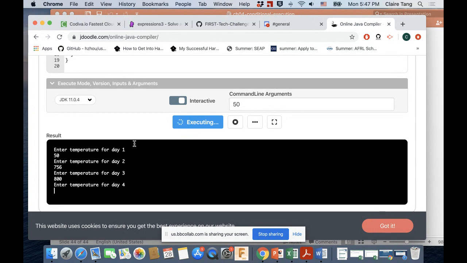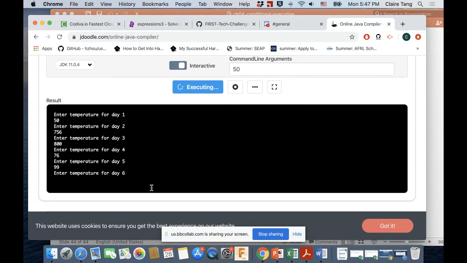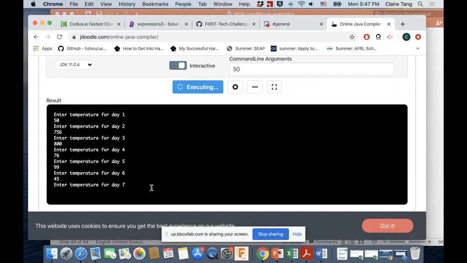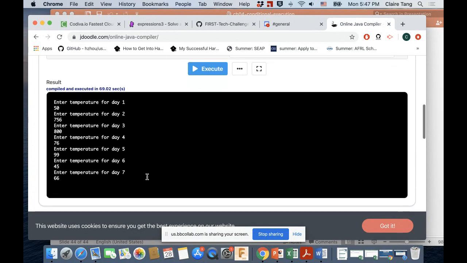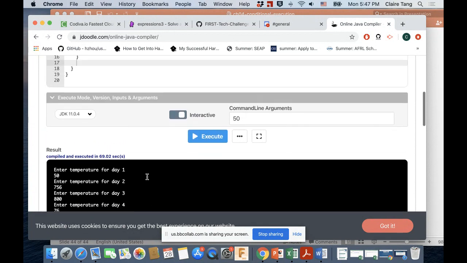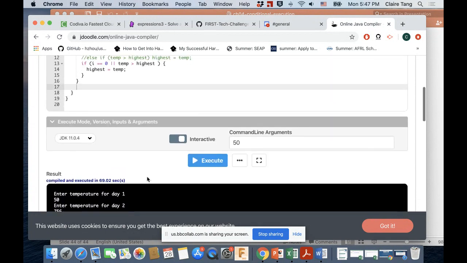3, 4. Well, it's a fake, so don't really look at this. 99. And day 6 is 45. And day 7, it's 66. So it's supposed to tell us 99 is the highest. Did I print that out? I didn't even print that out. Silly me. All right. It just ends there.